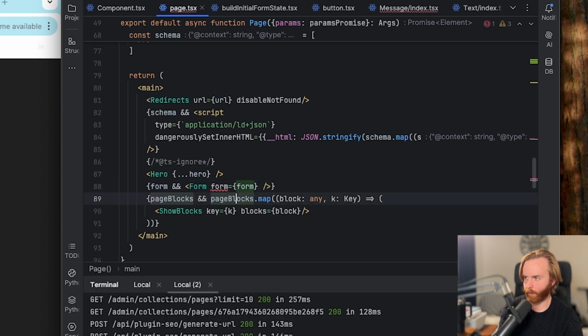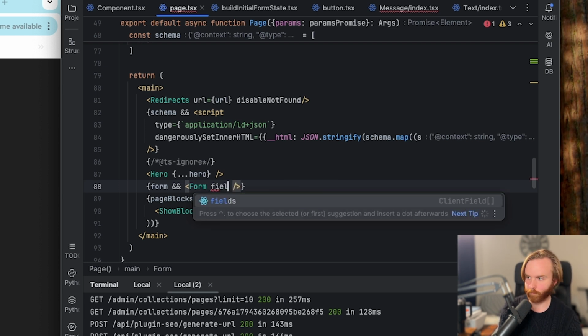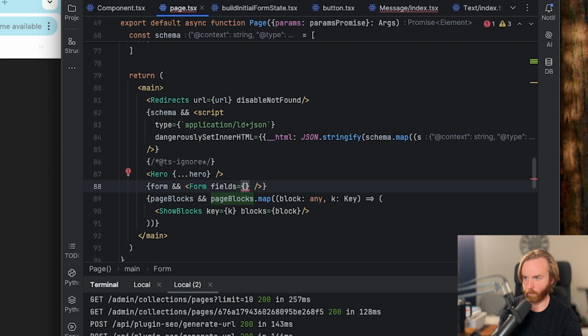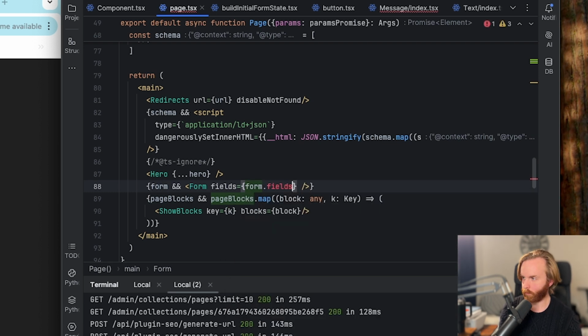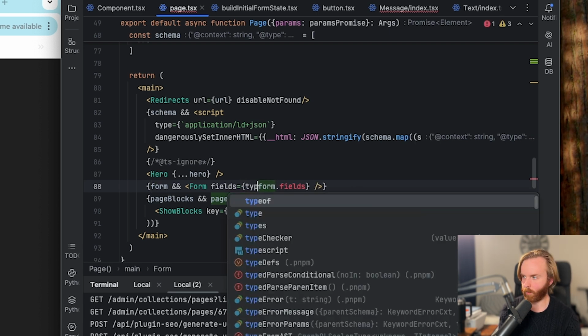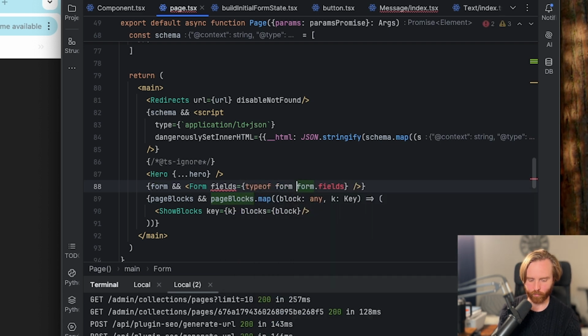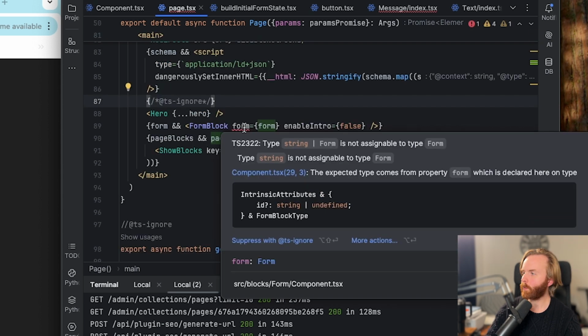I know that's not right, but gets me started. All right, so then we can do our fields equals our form dot fields. Type of form does not equal string. Type string form is not assignable to type form.